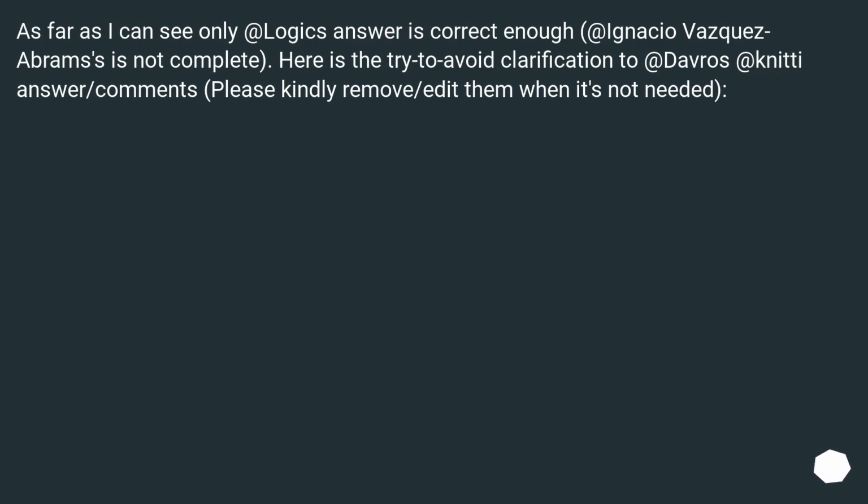As far as I can see, only at Logic's answer is correct enough. At Ignacio Vasquez Abrams's is not complete. Here is the try to avoid clarification to @davros@nitty answer/comments. Please kindly remove/edit them when it's not needed.